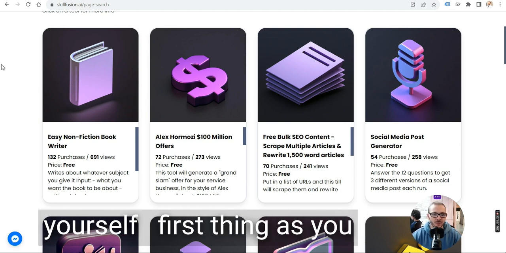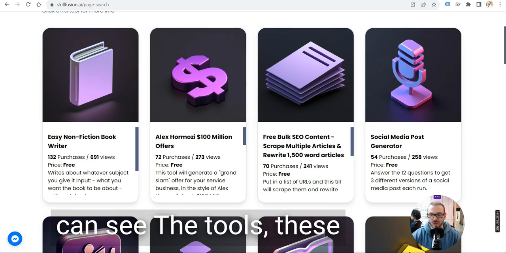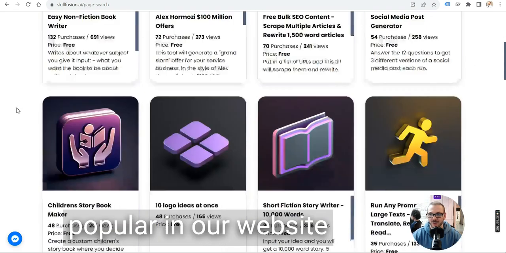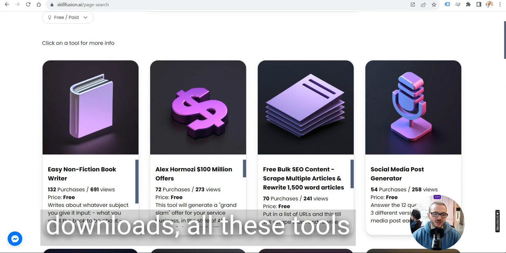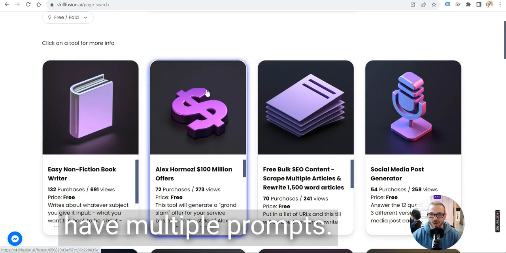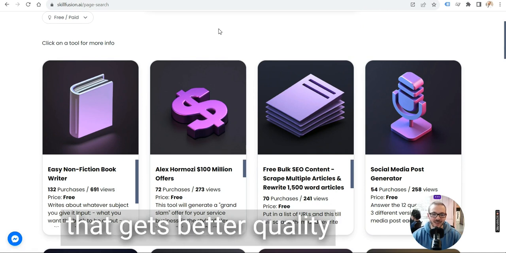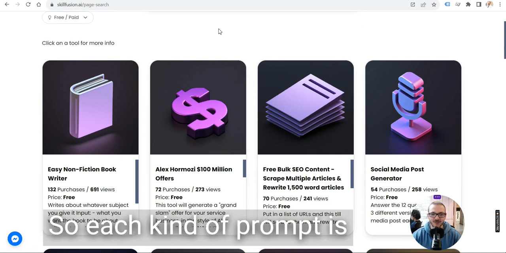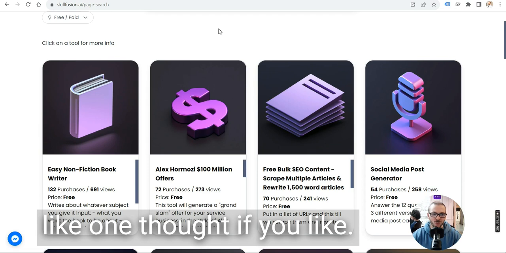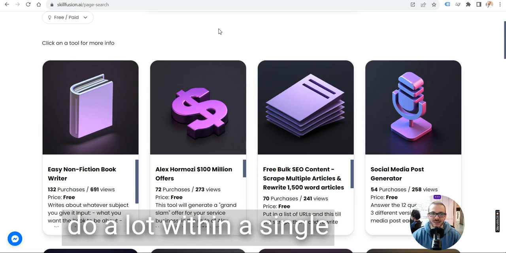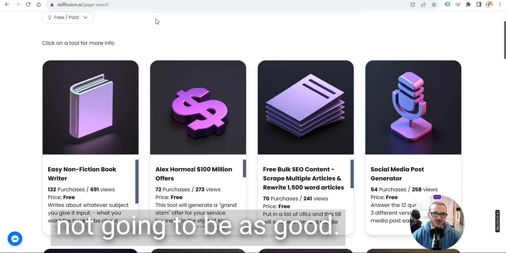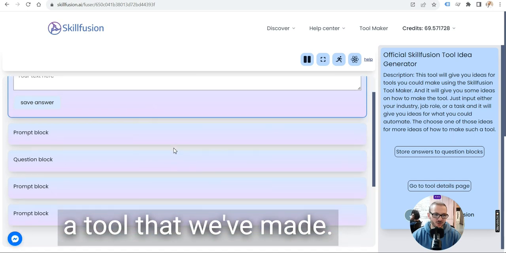to use yourself. First thing, as you can see, these are the tools that are most popular on our website. They're in kind of order of the downloads. All these tools have multiple prompts, so basically they break the task down into more than one prompt, and that gets better quality output from the AI. So each kind of prompt is like one thought, if you like. So if you're asking it to do a lot within a single prompt, the quality is just not going to be as good.